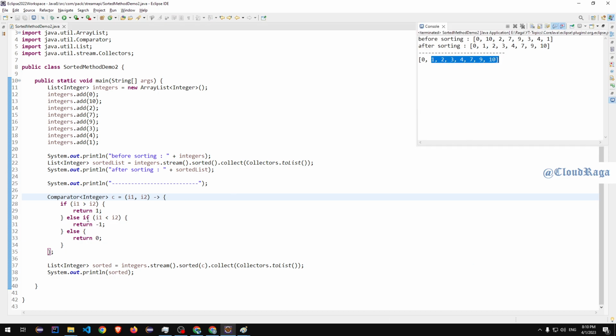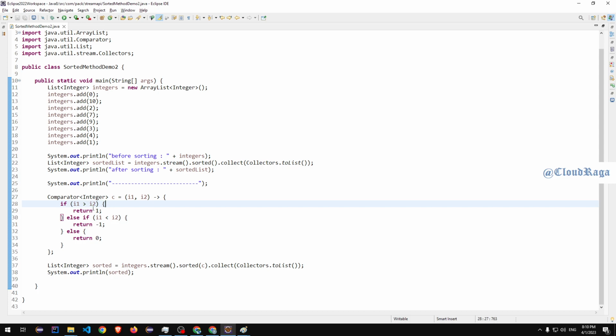This is just the default way. Now I have to change the implementation, so I will just change the return values. If it is greater than, return negative. If it is less than, return positive. That's the only change you have to do. And now we will get the result in reverse order. So sorted in reverse.